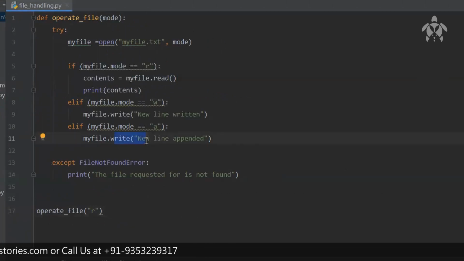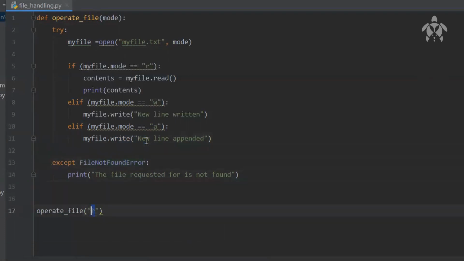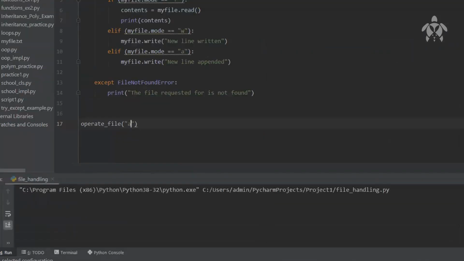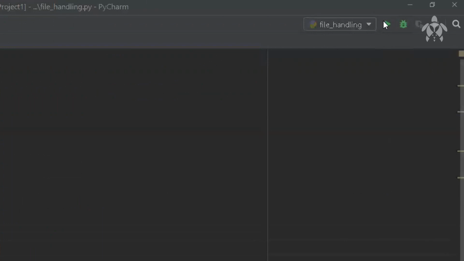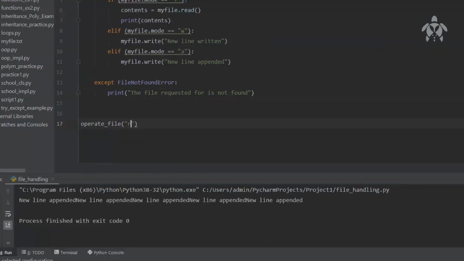New line appended. So if I run it in A mode a couple of times, right? You'll find the new line appended is coming multiple times. You can run it through a loop also if you want. Now if you open it in R, you'll find it in the same line, like new line appended, because we never gave the backslash n. It will keep adding one on the right side, keeping on going like that. That is how this particular thing is working.